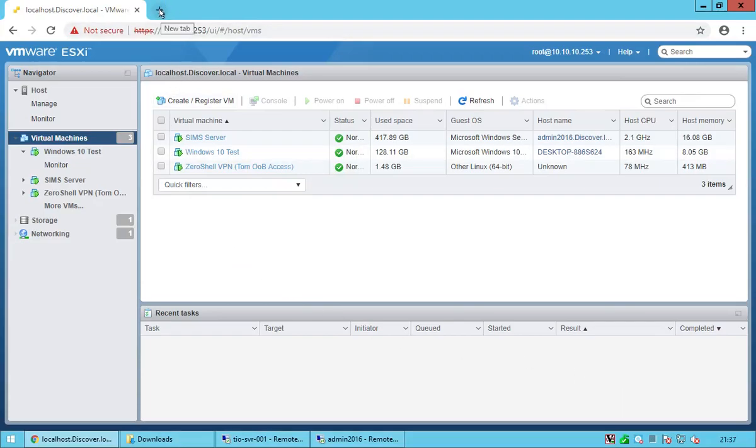So I generally prefer Debian. You can choose whatever Linux distribution you prefer. I'm going to do Debian.